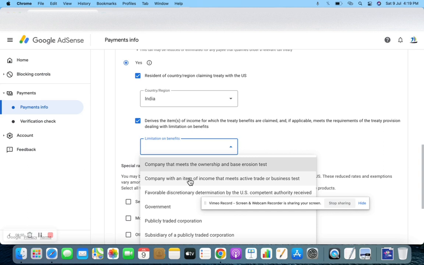Now, what does this mean? So a company that meets the ownership and base erosion test, that means if your company has two directors, three directors, four directors, the majority of them are from India, non-US persons, and the majority of the shares of this company are held by non-US people. So that is the ownership and base erosion test.